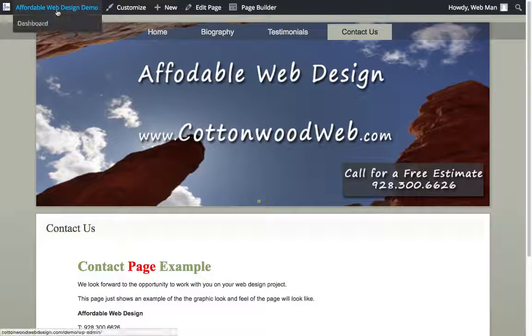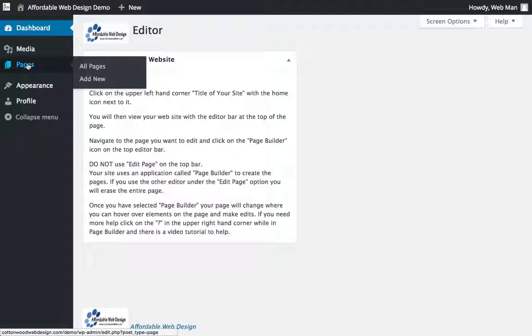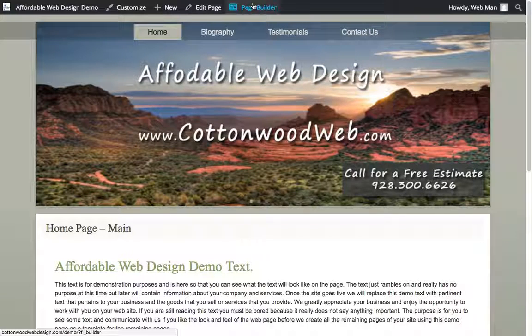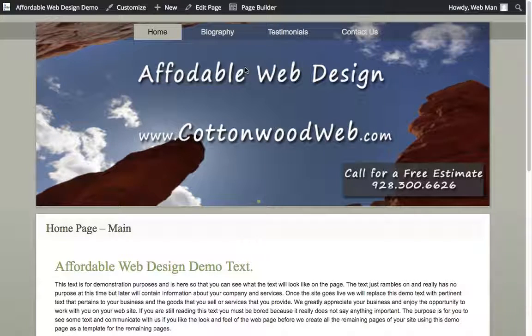Last thing I want to show you is if you go back to your dashboard, you can go to the Pages menu. Just do not edit pages in there. Always go to Visit Site and then click Page Builder. Do not click Edit Page. The reason for that is everything's built in Page Builder. If you click Edit Page, it'll erase everything you did in Page Builder.